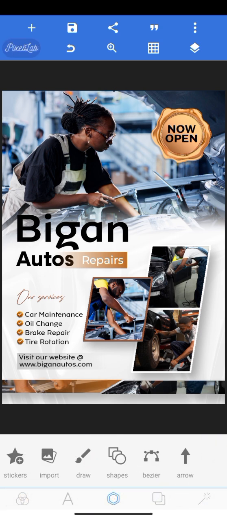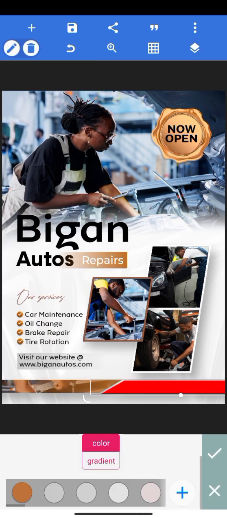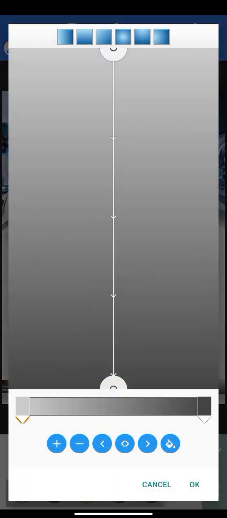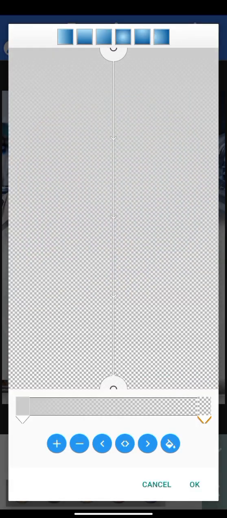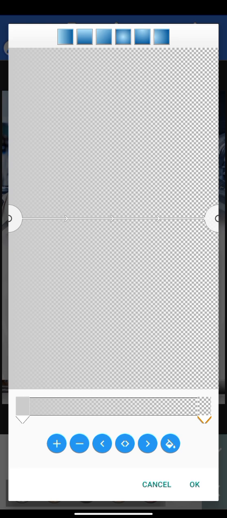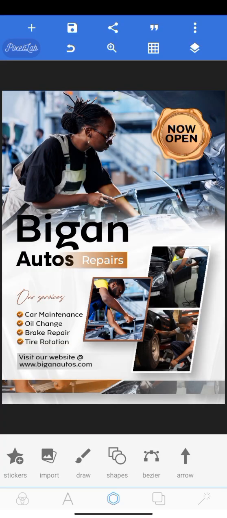We have color here. You can also click on the second shape and add a gradient color. You can decide to add something like this, but transparent. Let's flip this way like this. Let's do it like this. So let's have something like this and click OK. So can you see this, guys?